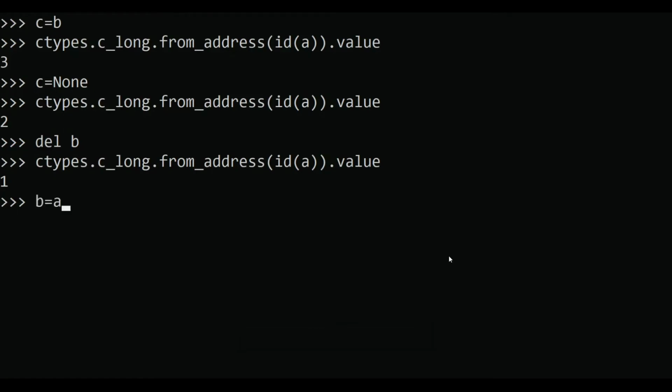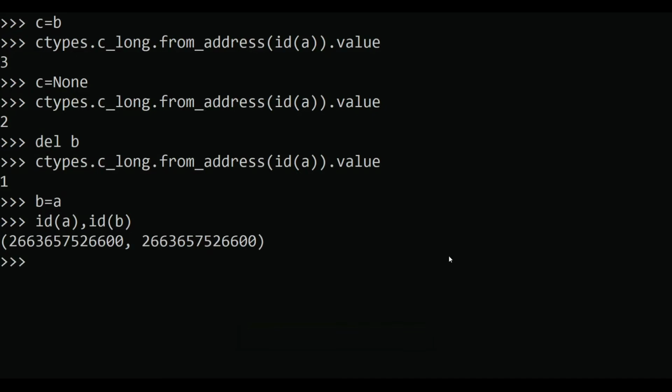Now again b is assigned to a, then we see the id of a and id of b. It actually gives the memory address, and we get the same value because both variables are referencing the same object. The reason for using the command prompt, not another IDE like PyCharm, let's see.